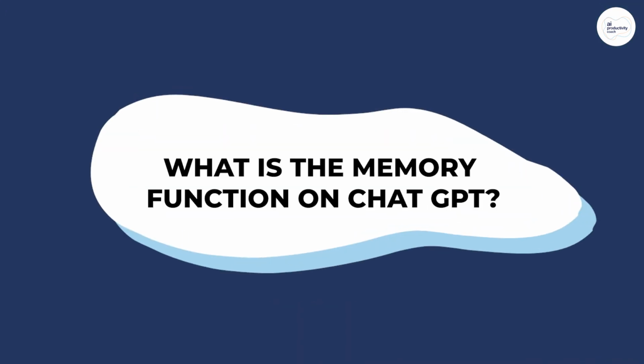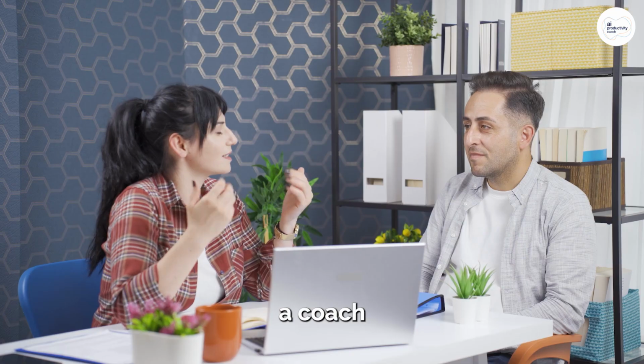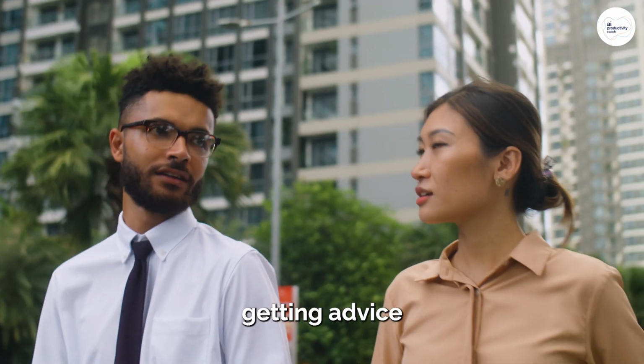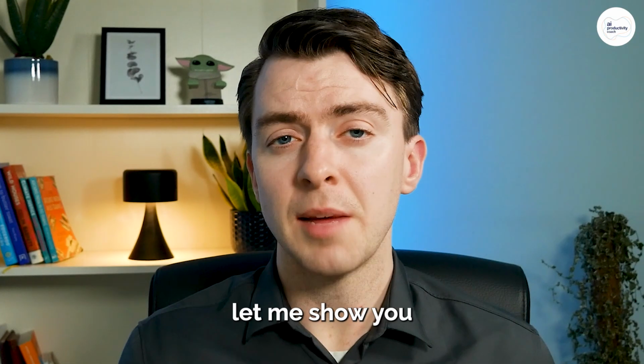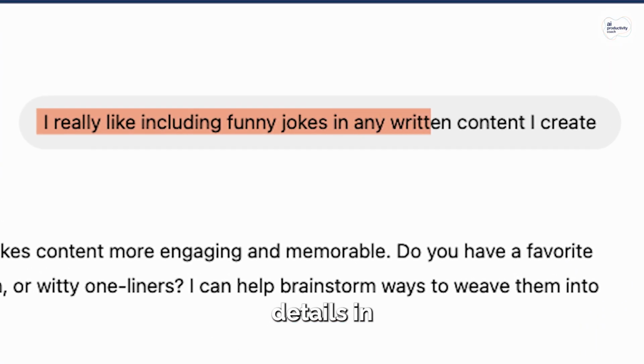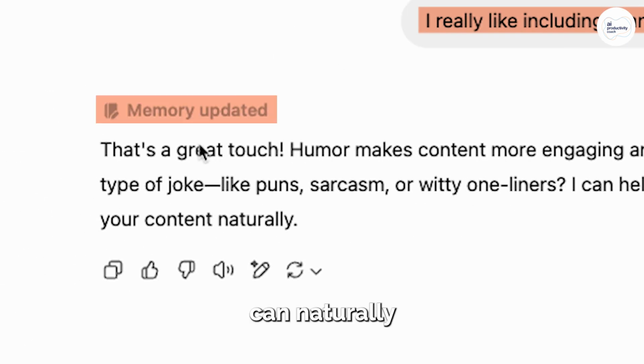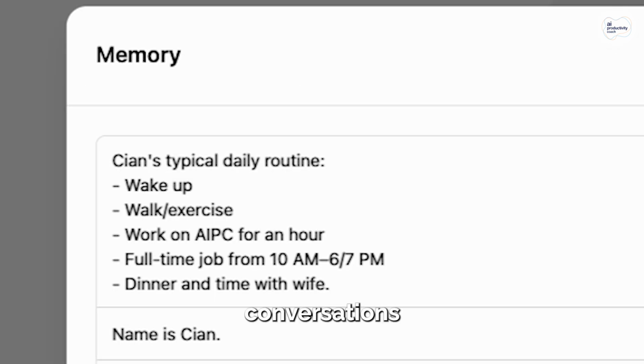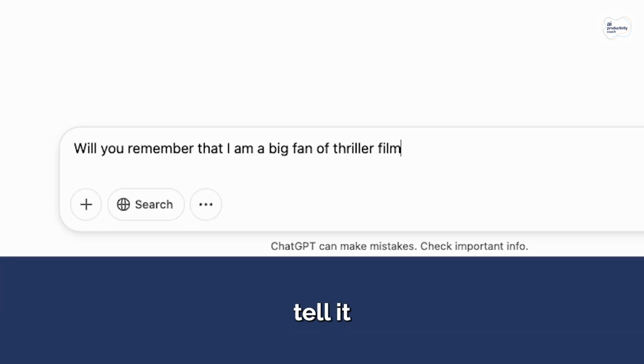But firstly, what is the memory function on ChatGPT? You can think of it like having a coach who really knows you, rather than just getting advice from a random stranger off the street. So let me show you how it works. ChatGPT can remember details in 2 ways. So the first way is that it can naturally pick up important details from your conversations. Secondly, you can explicitly tell it to remember something.